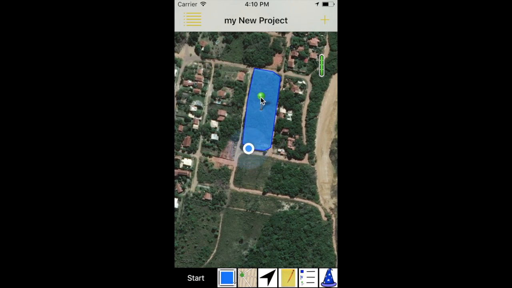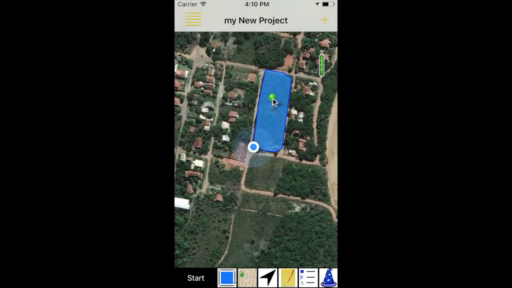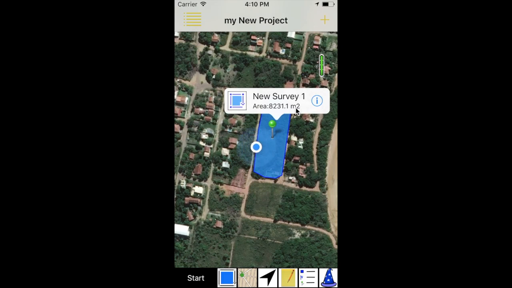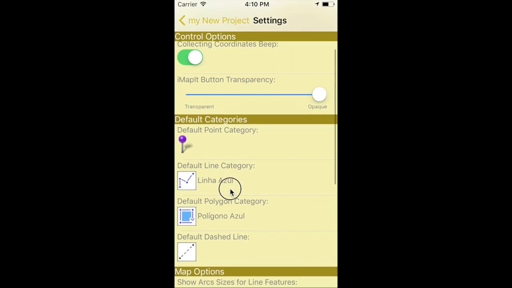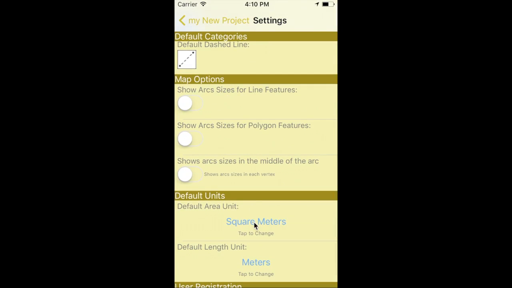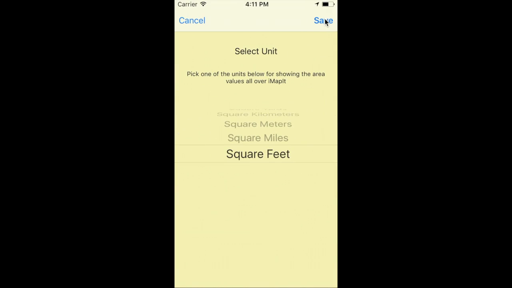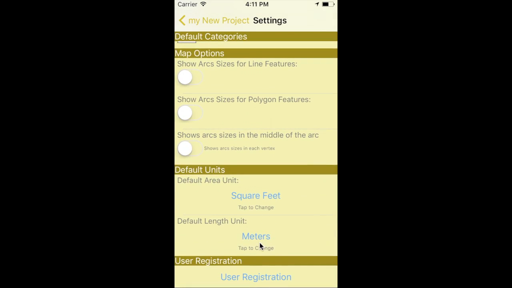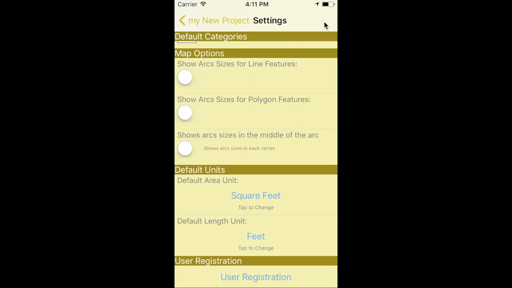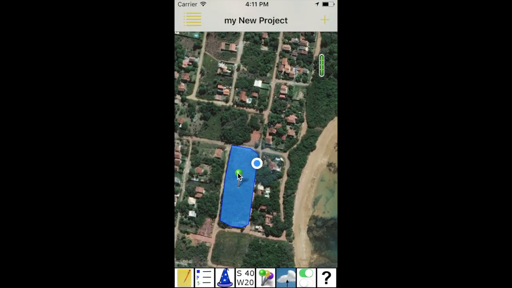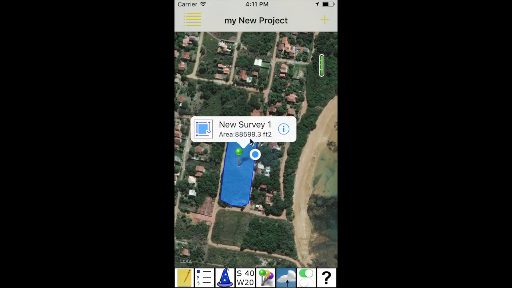And for getting the area for this, it's just a matter of tapping here and having the area. Its area is in square meters, but this is something that I'm going to change right now to square feet, and for length units, feet. Okay, coming back here. Now we have the area shown in square feet.